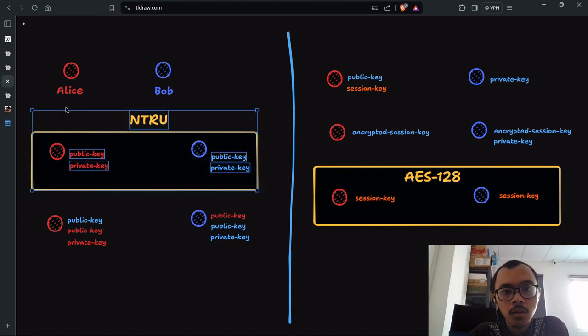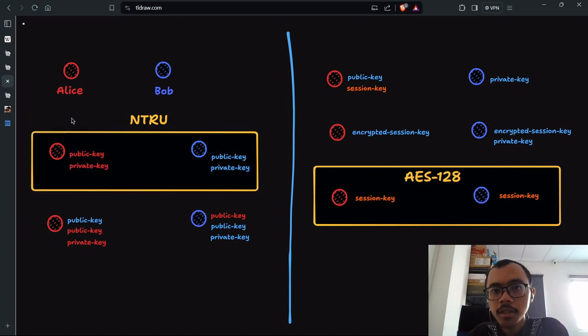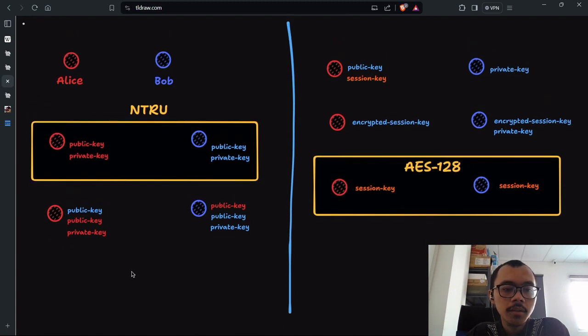This is what we call asymmetric encryption, that is an encryption that needs two keys to encrypt and decrypt. And each side will have the other's public key. So here Alice has Bob's public key and Bob has Alice's public key.